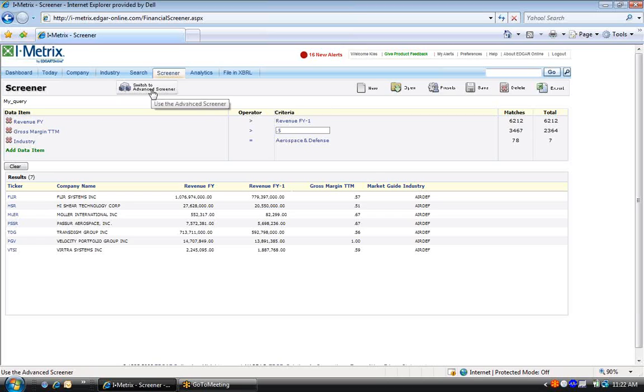Notice at the top here for our professional users, we also have an icon that says Switch to Advanced Screener, and we will go into that in the next session.